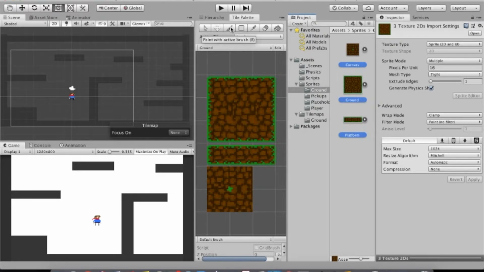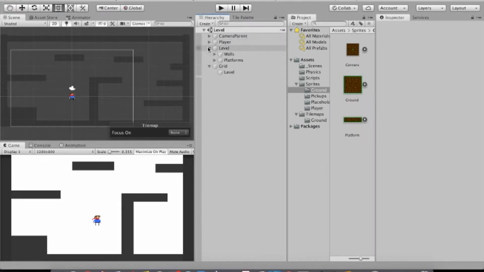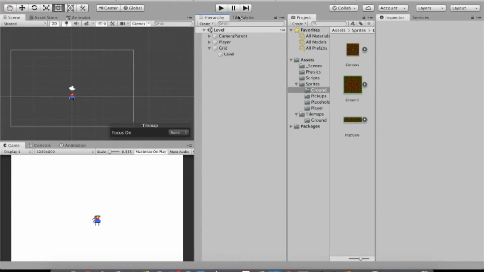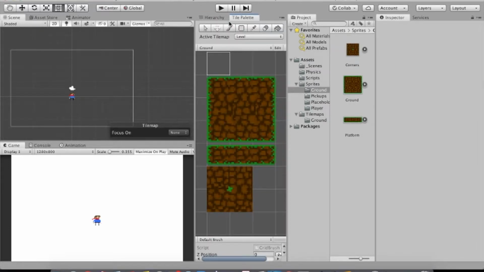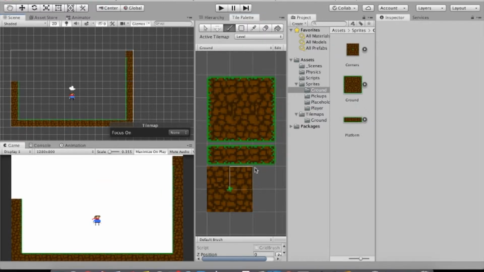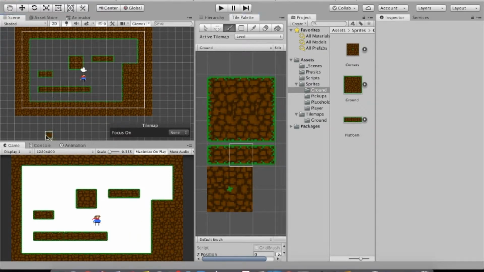So then you can do paint, and you can paint your level. But we're not going to do that yet. We need to get rid of this level. Okay, so I'm going to make this level, and I'll be right back when it's done. Okay, so I'm done with my level.